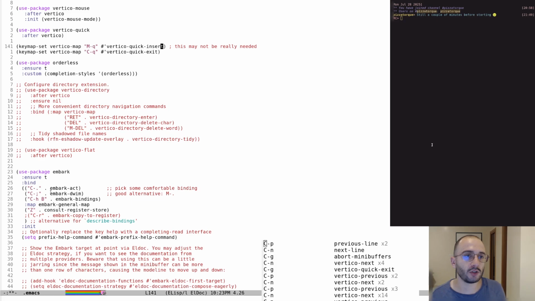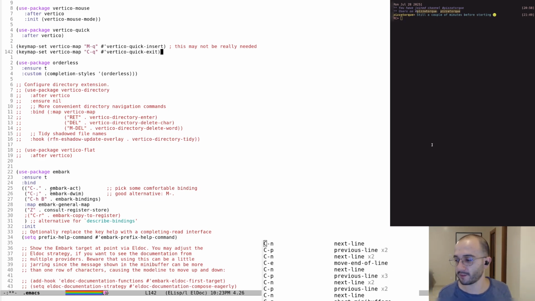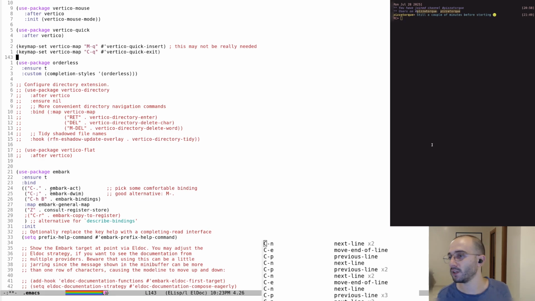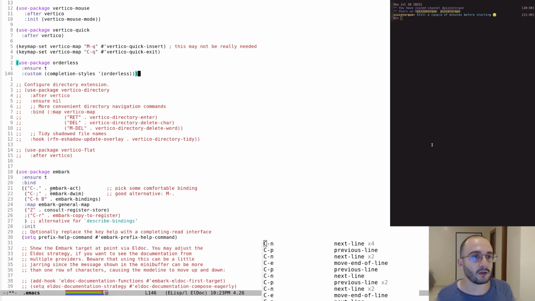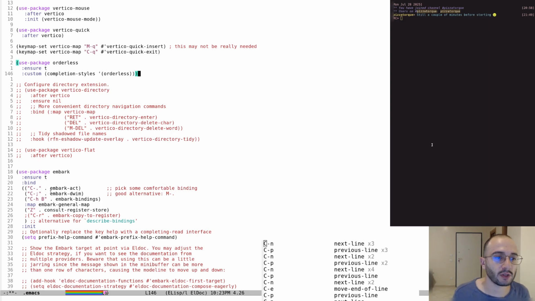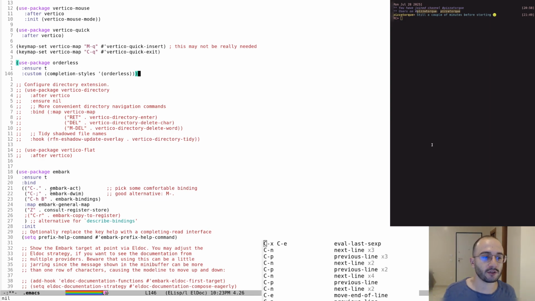I think that's a good use case. I don't use this as often as I should. That's very possible. So, and then orderless. And with orderless is where we start being able to do interesting things.